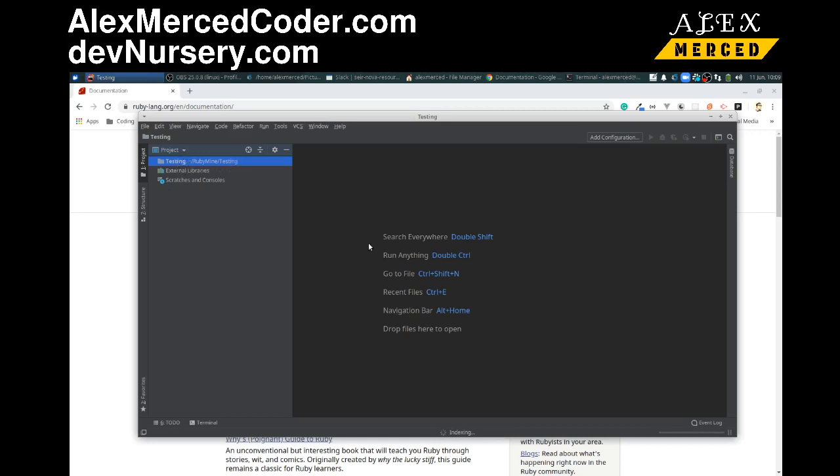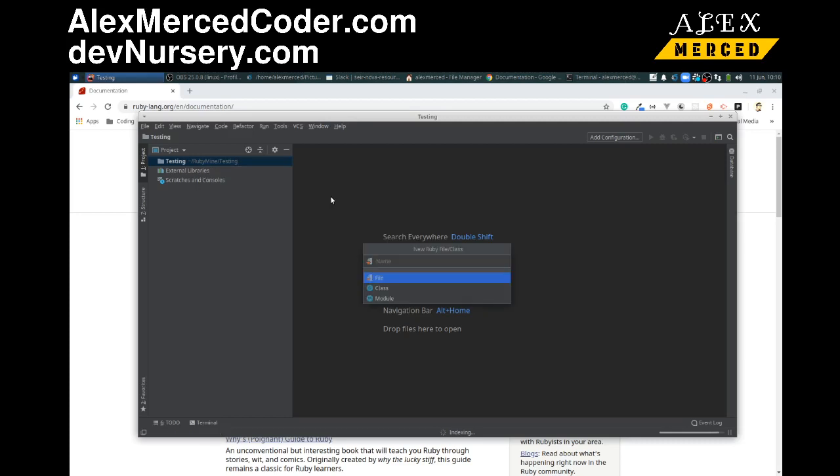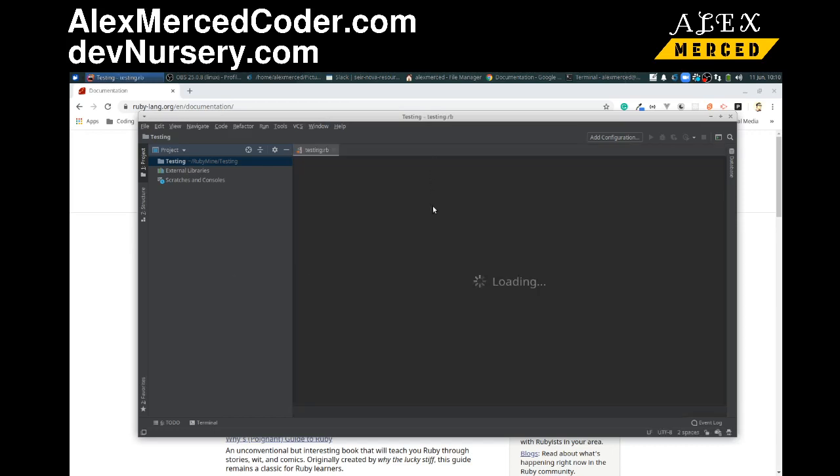Okay, so basically here we go. We're at our project point. So now we just need to create a file. As you can see, it's still indexing and setting everything up. I'll right click over here in our folder, I want to create new, a new Ruby file. We're going to call it testing. And it will eventually create the file. Yep, there it is. And again, Ruby files always have the extension of .rb. That's a Ruby file.